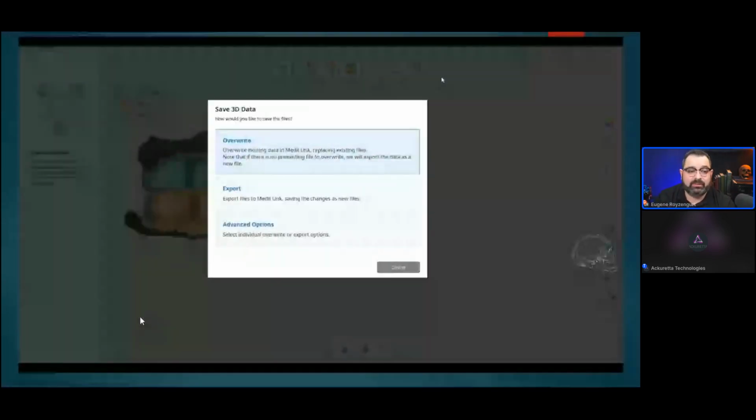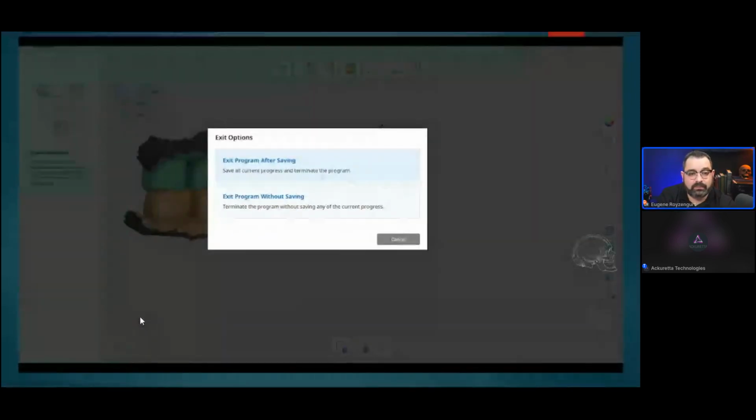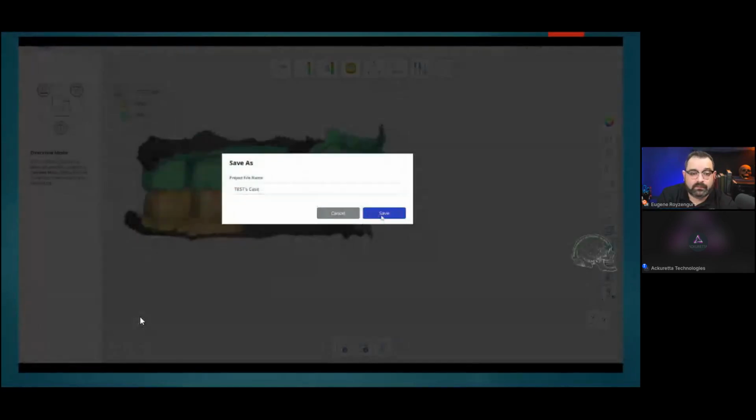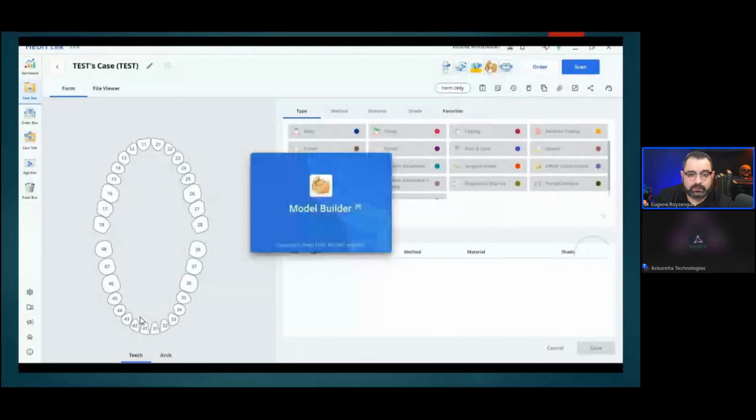And the next app we're going to be utilizing, so I'm going to overwrite everything and go from here to the actual Medit Model app. So it's right there on the very top. So Medit Model Builder. We're going to open that up, and we're still going to be utilizing the same files, but the files have been fixed now.